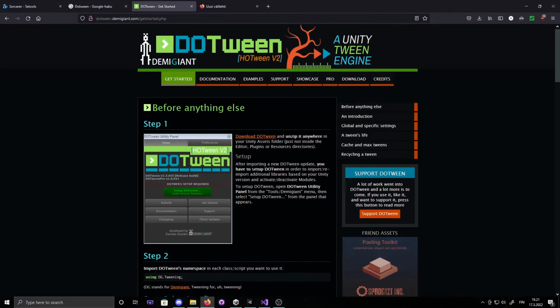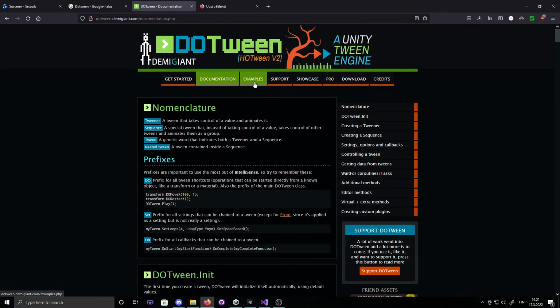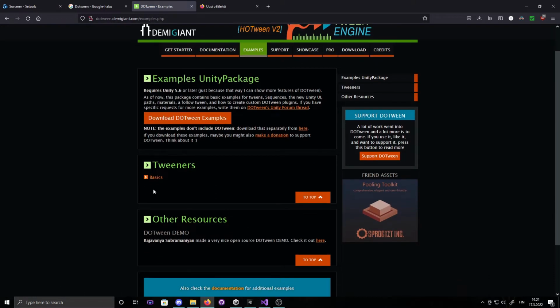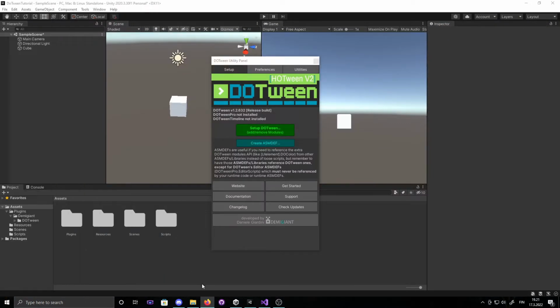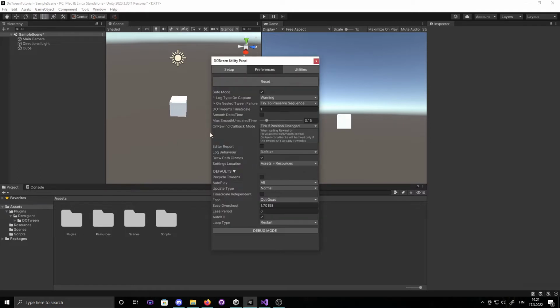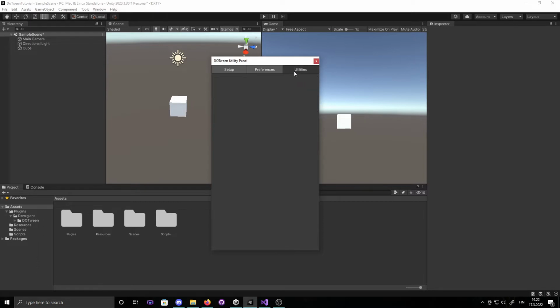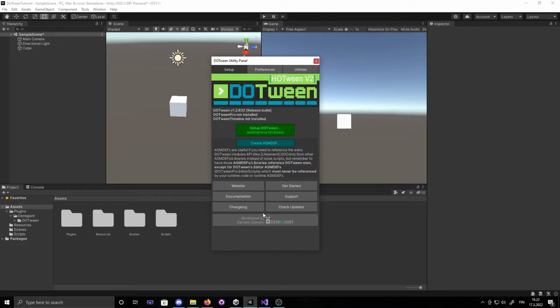Looking at it, this is the get started site. There's documentation, examples, very few though, support, showcase. You can also purchase the pro version, or download it if you want to. A lot of things you can do. You can also check for updates. Preferences menu: here you can set what the log captures. A lot of simple things. Utilities: apparently it's empty. Cool.